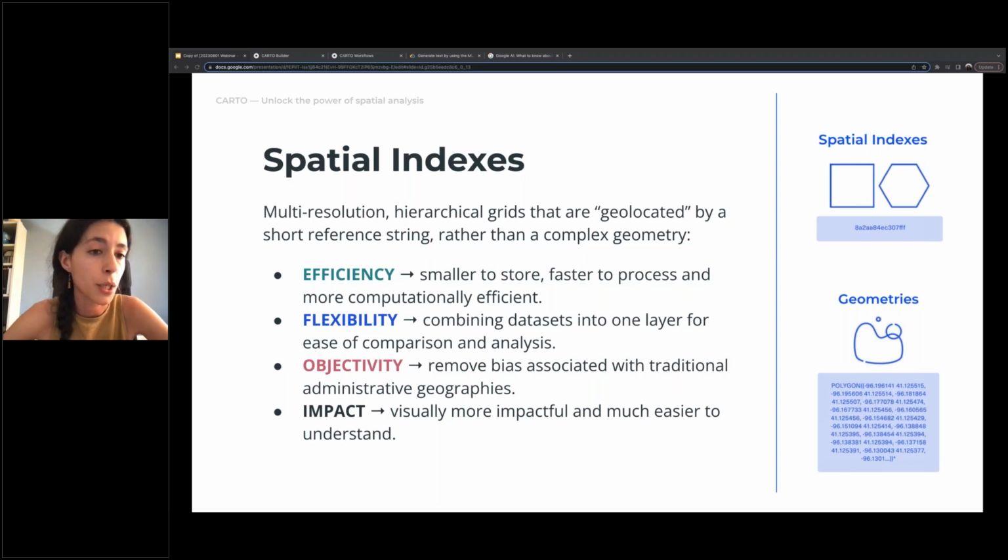Also, using spatial indexes, we can remove this bias that I was mentioning before that is associated with traditional geographies, and visually it's more impactful, and it's very easy to understand and to interpret using this type of data formats.